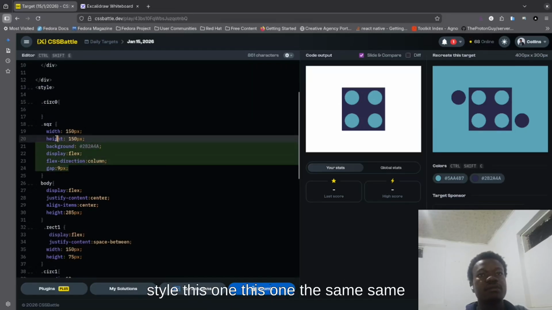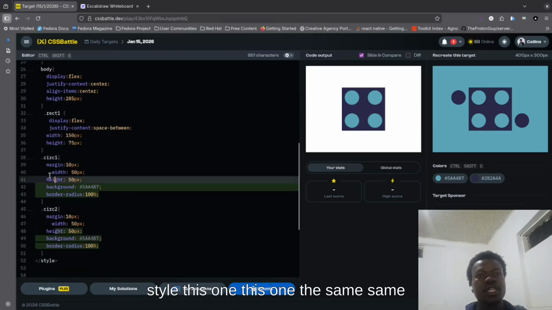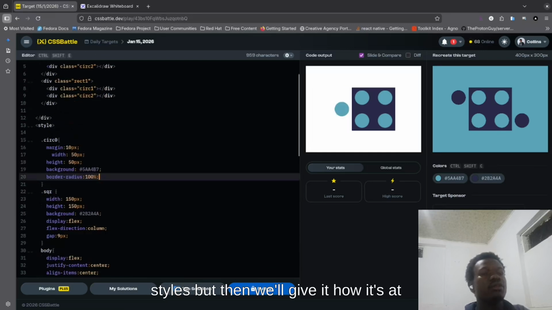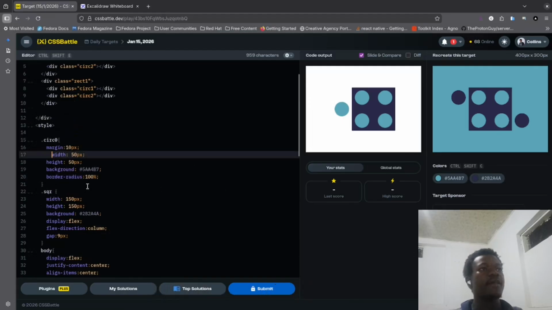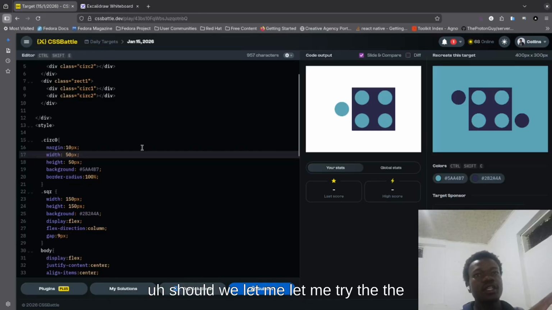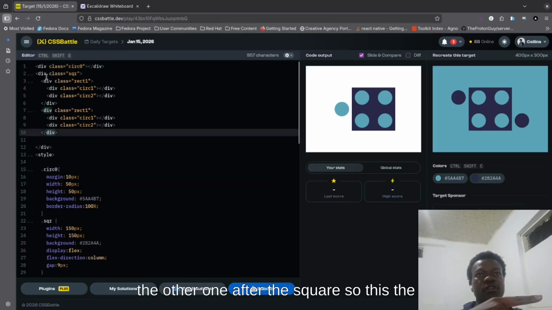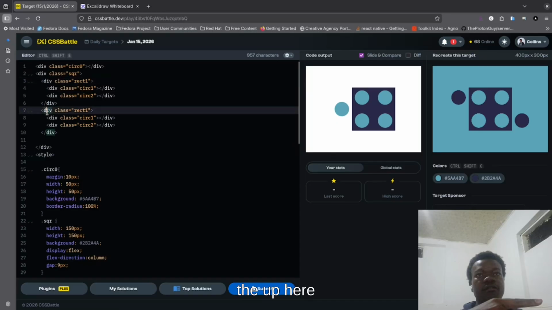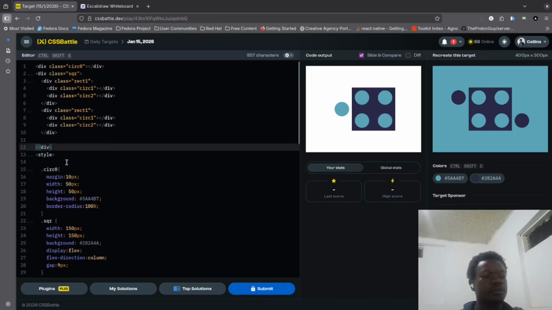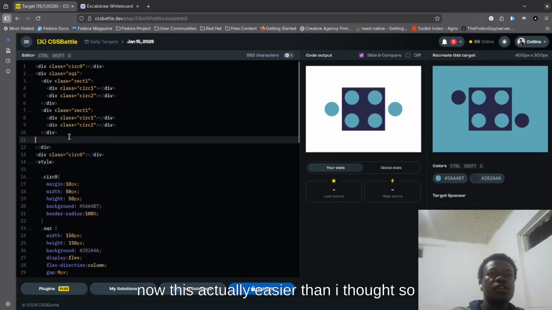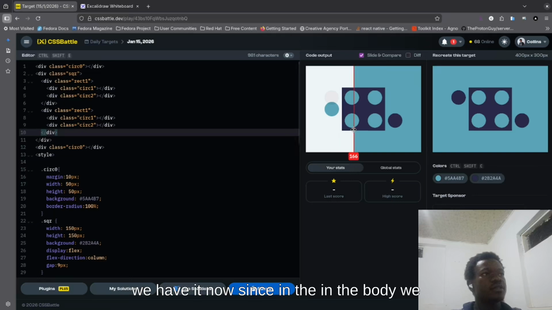Let's give it the same style. Oh, it's at the center. Let me try the second circle. Let me put it after the square. So I put one before the square, then the other one after the square. So this is the div up here. Put it here. This is actually easier than I thought. So we have it now.